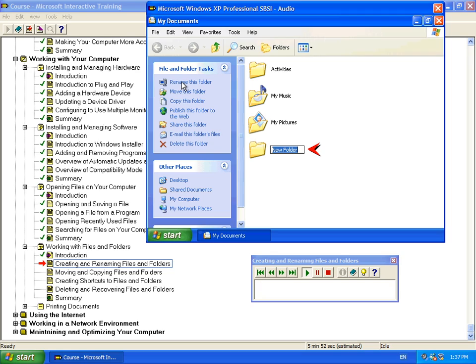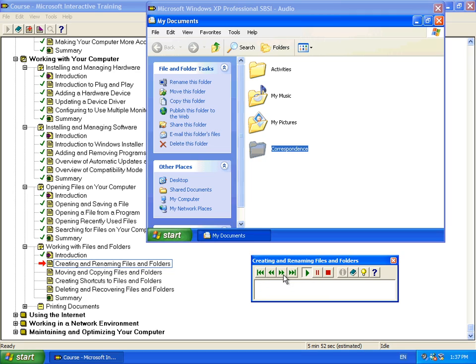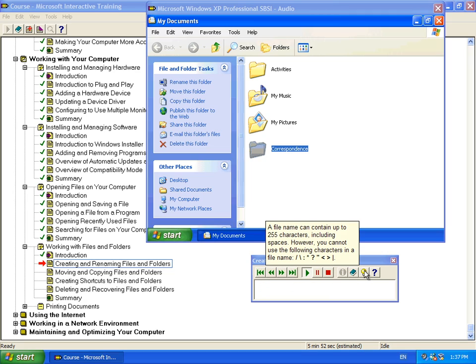The new folder appears in the Details pane on the right. To give the new folder a descriptive name, type Correspondence. The new name is applied to the folder. At some point, you might decide to rename a folder, perhaps to better identify its contents. The Activities folder actually contains information related specifically to volunteer activities, so let's rename it.